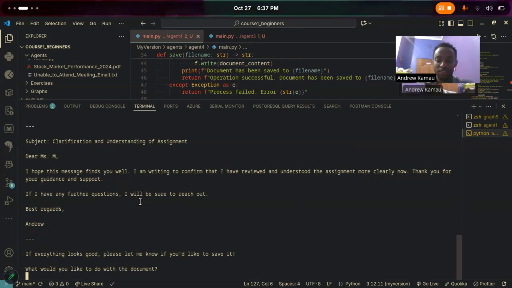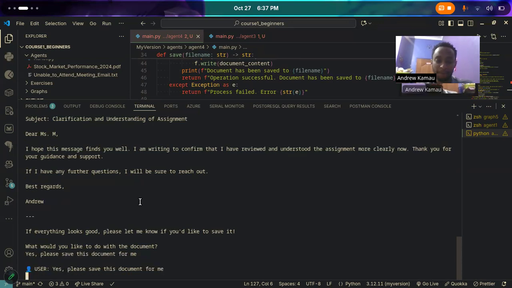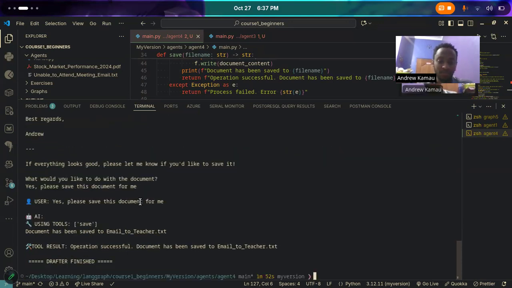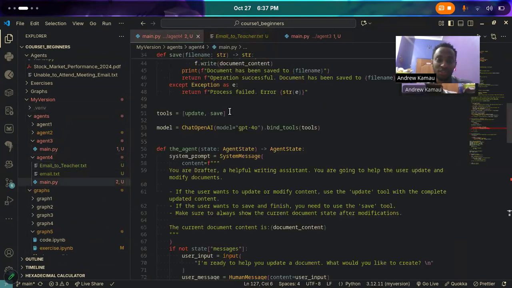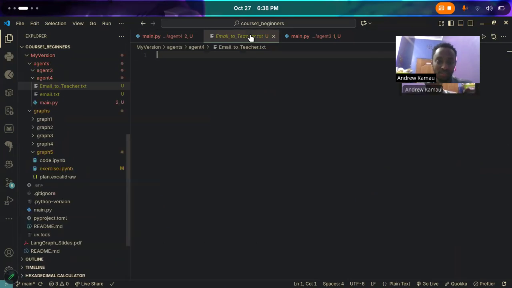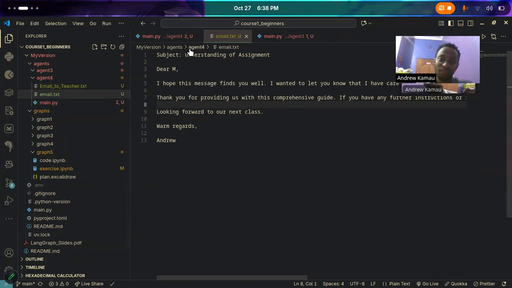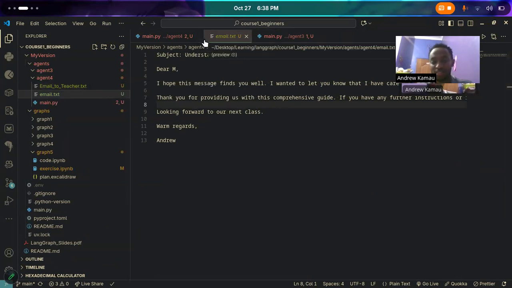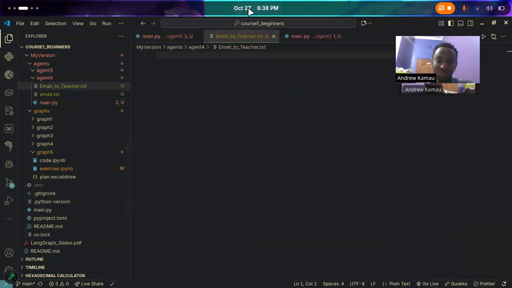If you'd like to save it, yes, please save this document. So it has saved that, and yeah, we have that. Okay, something seems to have gone wrong. Okay, yeah, we have this. So that is the basic functionality of this. I actually don't think this is the correct one. I don't know what went wrong with this one, but I'll check it out.